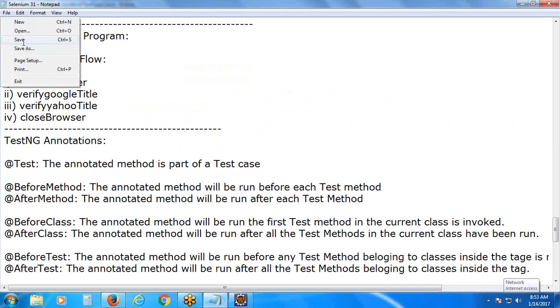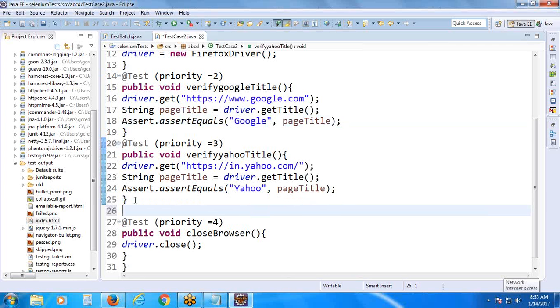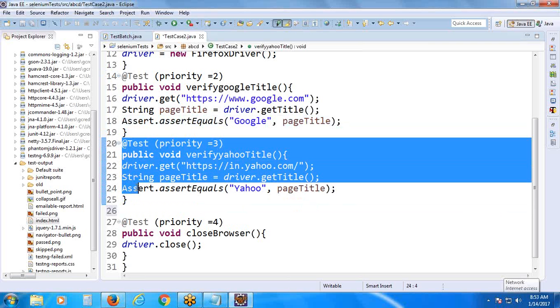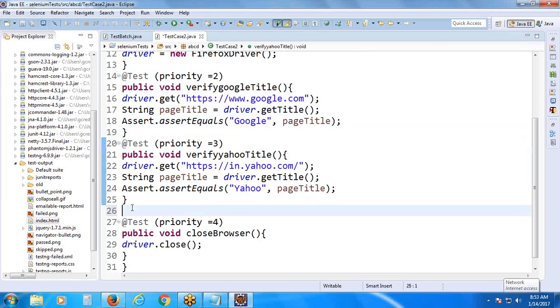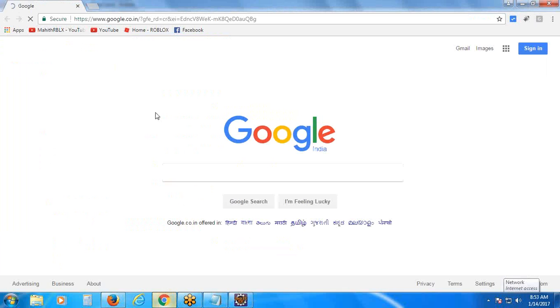Observe, I am going to add one more test case. For example, no dependency. Just a minute. Observe Ahalya, you need to guide me.